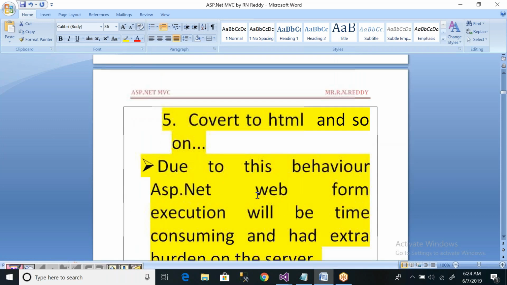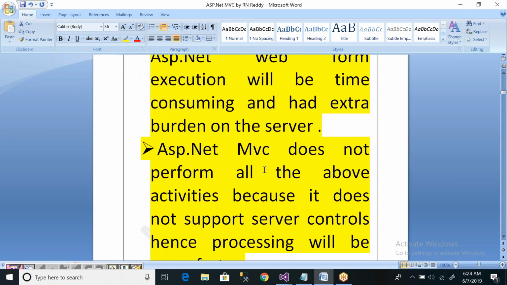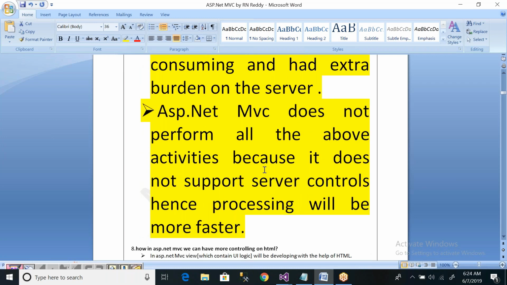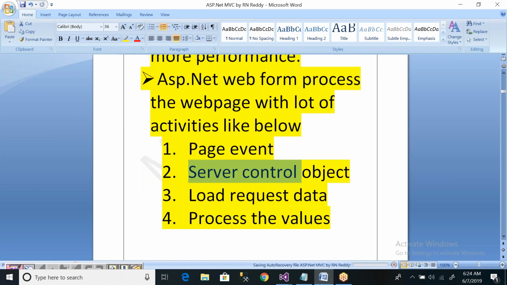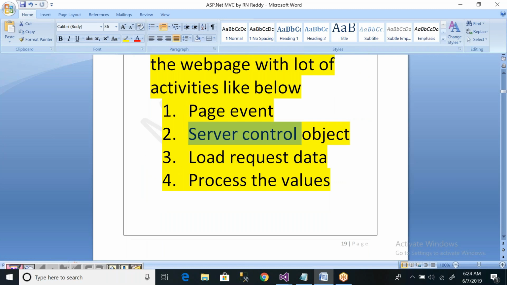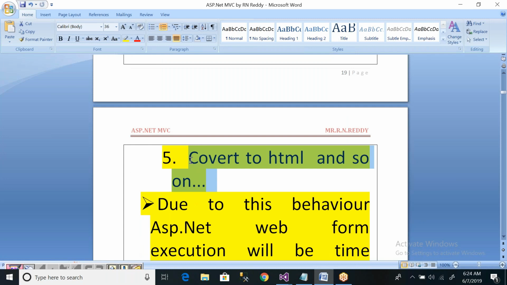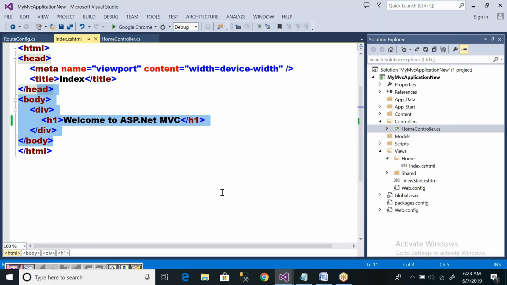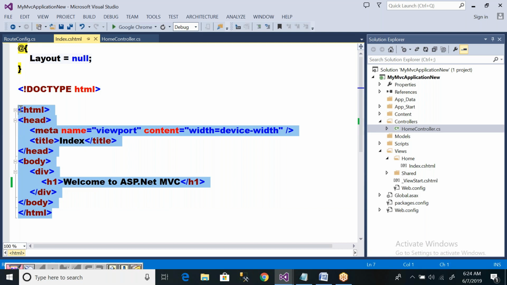In MVC, the controls are client-side controls. So due to this, ASP.NET MVC does not perform all the above activities. All the above activities means events related activities and server side control activities, loading the requested values, converting to HTML. Because by default, your ASP.NET MVC view code, you can observe here, doesn't have any runat equal to server. By default it is HTML, or you can call it client side code.